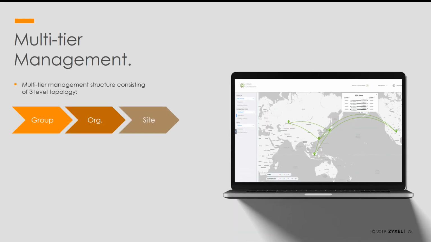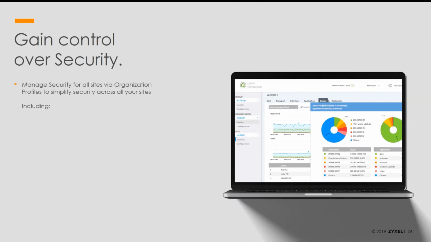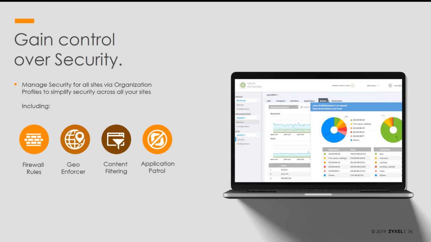it also gives us multi-tier management. So we're able to structure a 3-level topology, by group, organization, and site, allowing us to create configurations and functions at each level to automate and simplify the management. As we discussed before, we can also gain control over the security itself. So we can apply rules at a global level across the board on all the sites for firewalls, Geo-Enforcer, which allows you to block by region, so you can block traffic from a specific country, as well as content filtering and application control, so awareness of the applications and their behaviors.